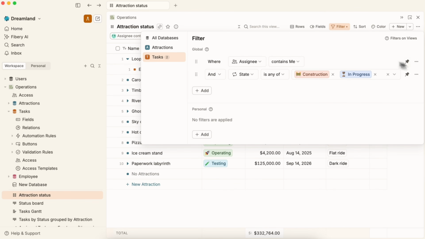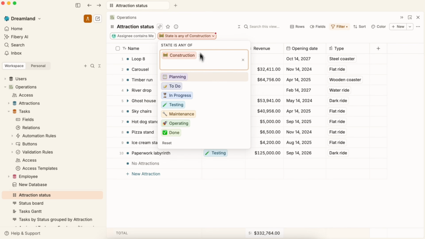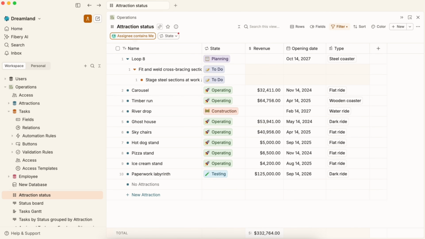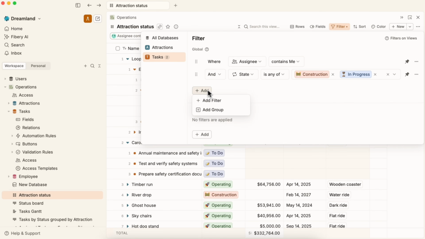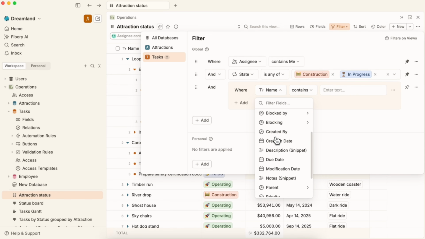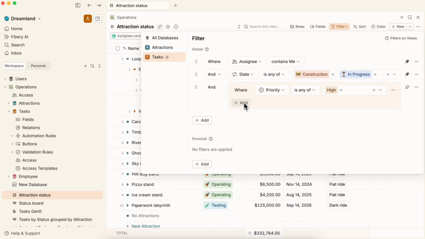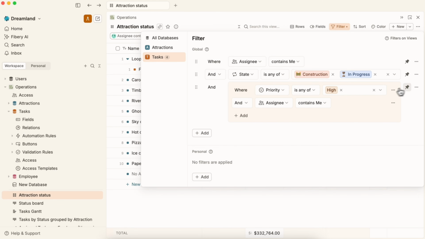Pinned filters sit above your view so people can flip between states without touching the full filter panel. You decide if it's a switch or a dropdown. And filter groups let you combine them. High priority and assigned to me. High priority or overdue. With filters, you might need fewer views than you think. Set up a view and then let people filter it themselves.